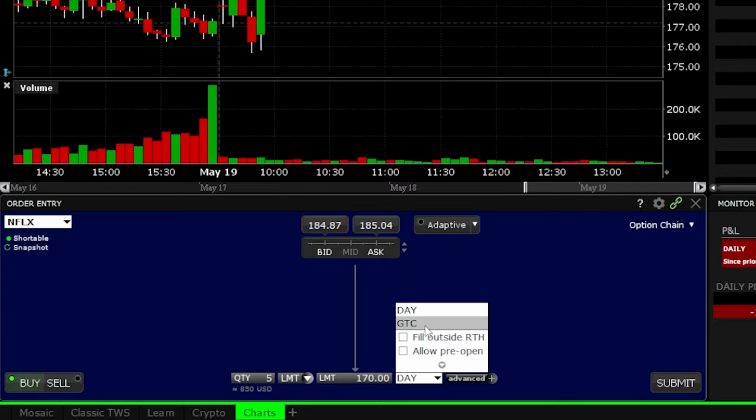Looking right below that, you guys also have the ability to select fill outside the regular trading hours or allow in the pre-market. So if you wanted this order ticket good for the extended session, pre and post market, you could select fill outside RTH, or if you wanted it good for the pre-market, you could select that one as well. Now, in my case, I'm just going to go ahead and select good until canceled, which just means I want to buy these 5 shares of Netflix for 170 anytime it could happen.